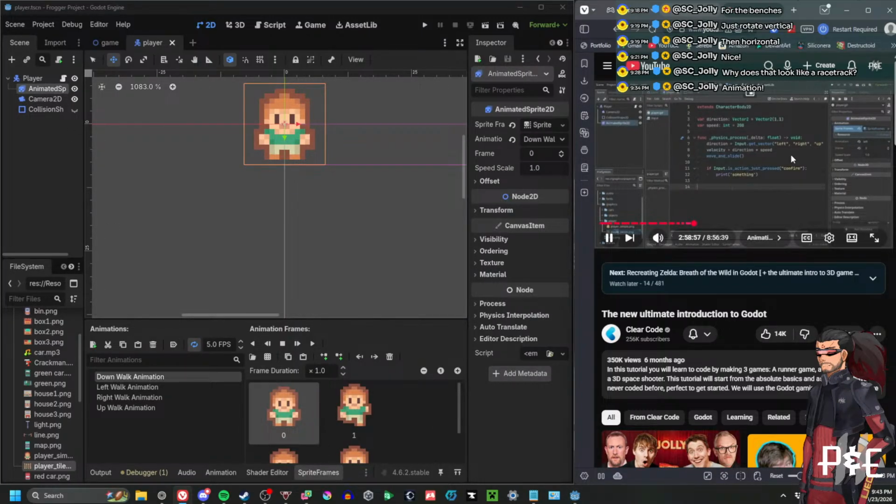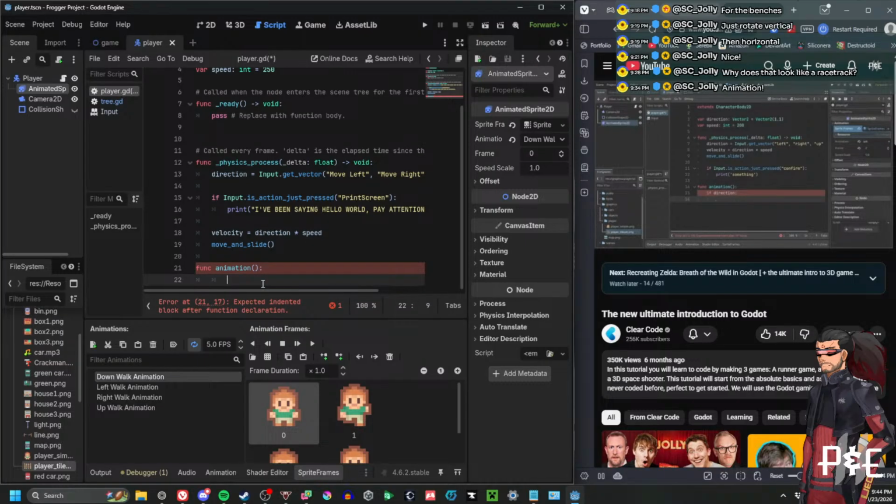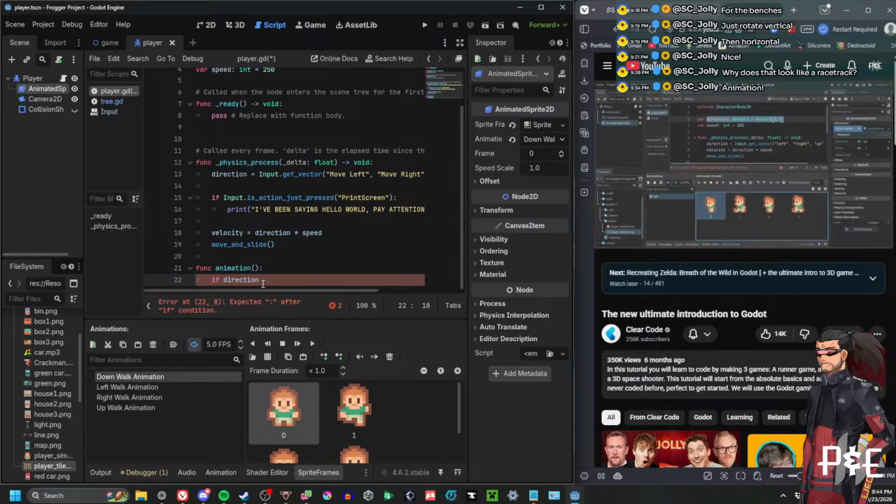Use GDScript, and to keep things organized, I want to create another function for the animation. No need for parameters. I basically want to check if we have a direction, then we want to actually play the animation. If we don't have a direction, then the player should be static, or in other words, we only want to get the first frame. That way it looks like the player is idling. If we have a direction, I want to play the animation.